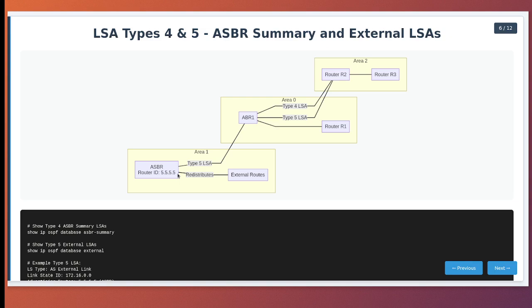Here is where E1 and E2 routes come in. Type 5 LSAs can advertise external routes as either E1 or E2. E2 routes, the default, maintain a fixed metric regardless of internal OSPF costs. E1 routes add internal OSPF costs to the external metric. We will explore this distinction in detail later. The command show ip ospf database external shows all Type 5 LSAs.